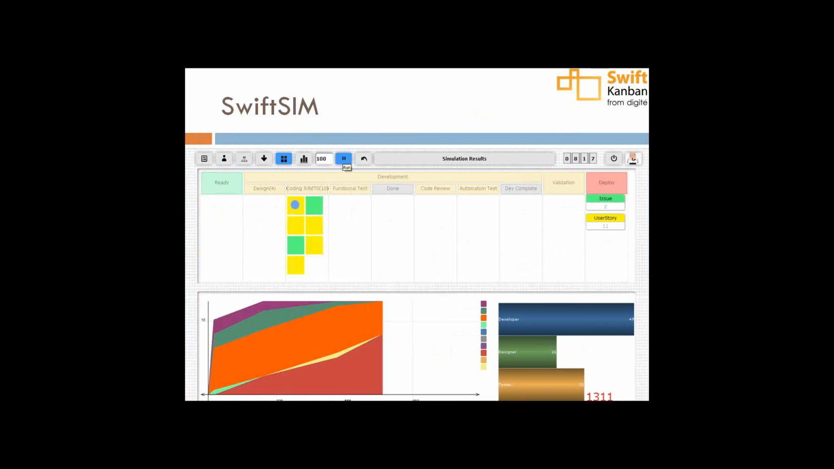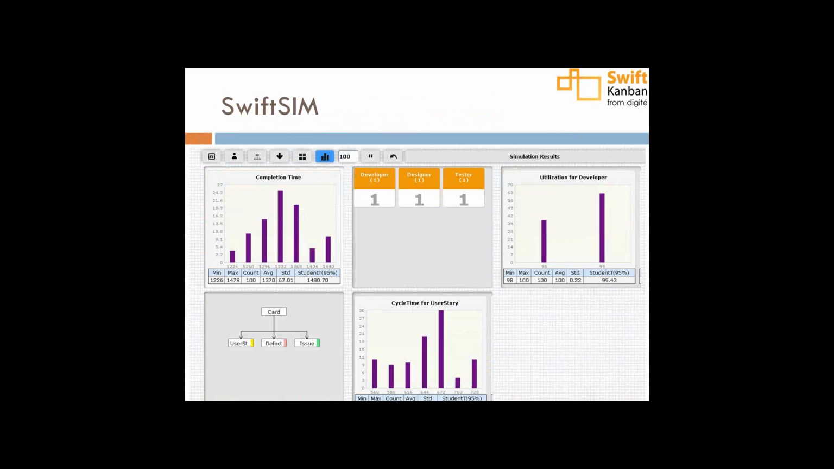Here is a single run mode where you can model a Kanban board and see its behavior. And then of course you can run it multiple times, hundreds of thousands of times, as you do in a Monte Carlo method, and then get the overall results of the simulation and make decisions in terms of your modeling of the Kanban system based on that.